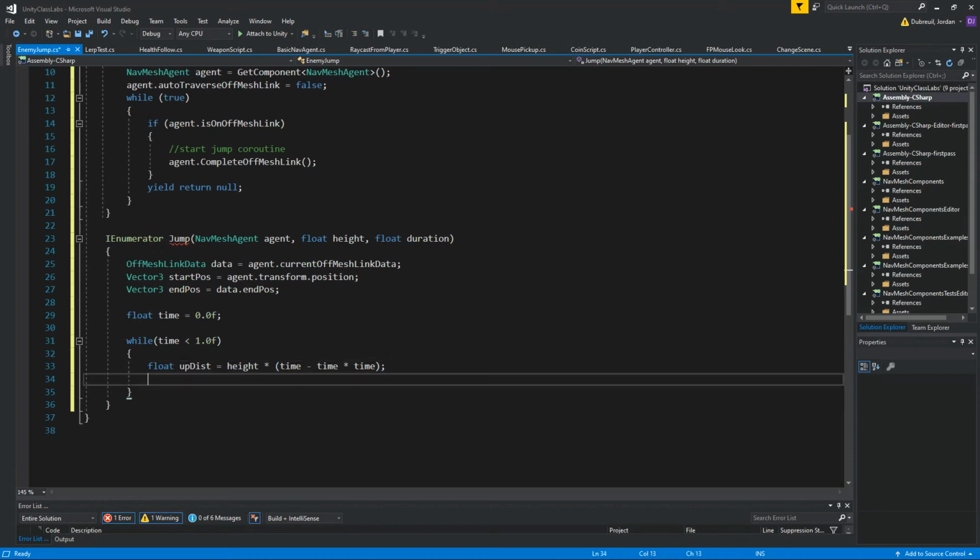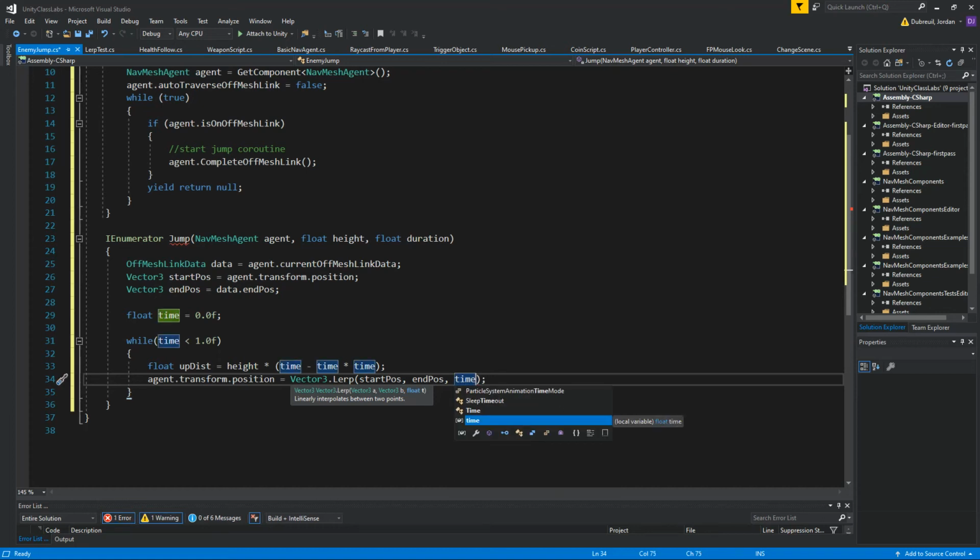We will then take the agent's transform dot position and set it equal to our lerp. So we'll say vector 3 dot lerp, and we'll start lerping those positions. So the lerp is going to be our start POS, our end POS, and our time, which is going to be the duration.